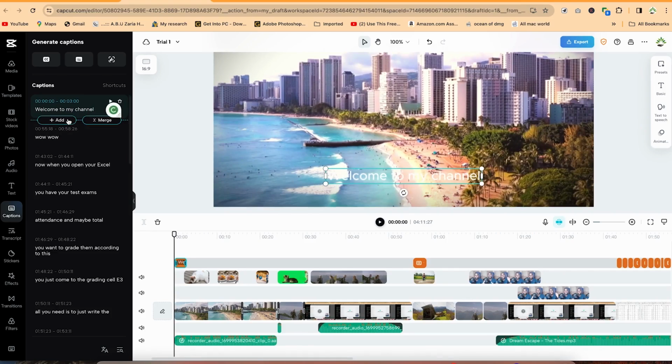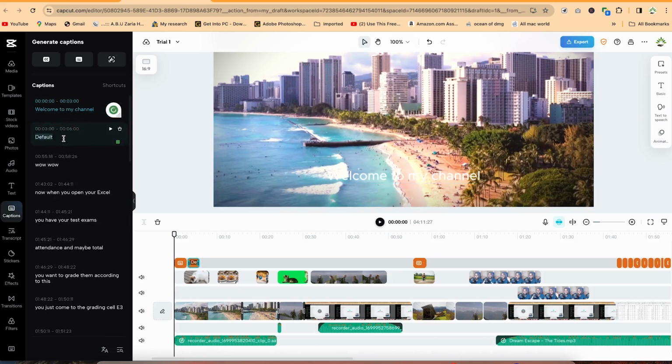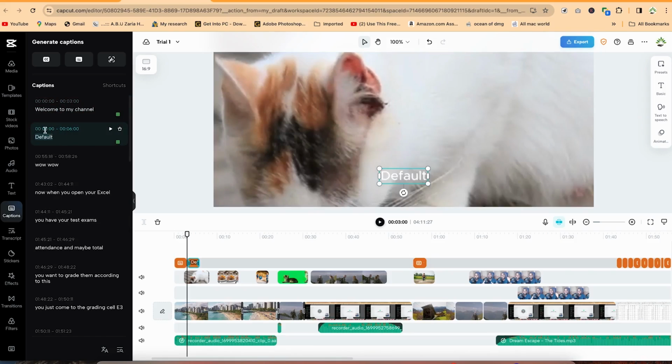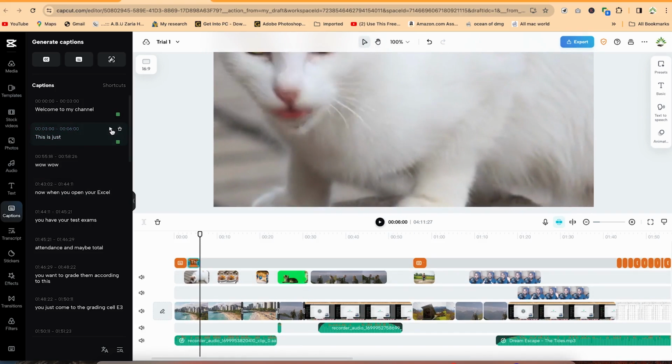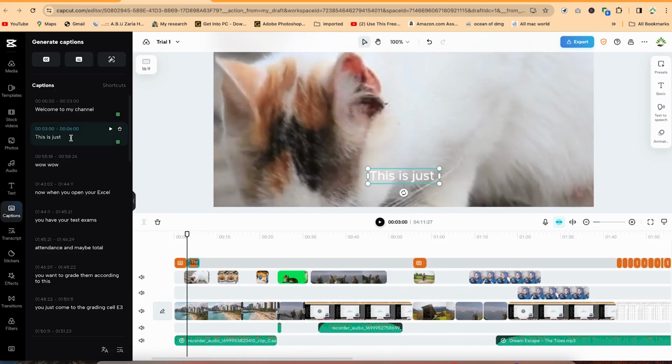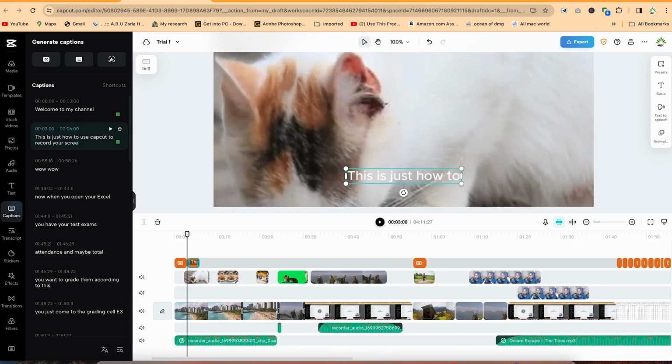So you can go ahead and come down here, hover over it, and you can see you can add another transcription. So come down to default. So now it's going to be from 0.03 to 0.06. So you can say this is just, what is it saying? So you can just play and here: How to use Capcut to record your screen. Okay, so this is just how to use Capcut to record your screen. So you can see you've just written that.